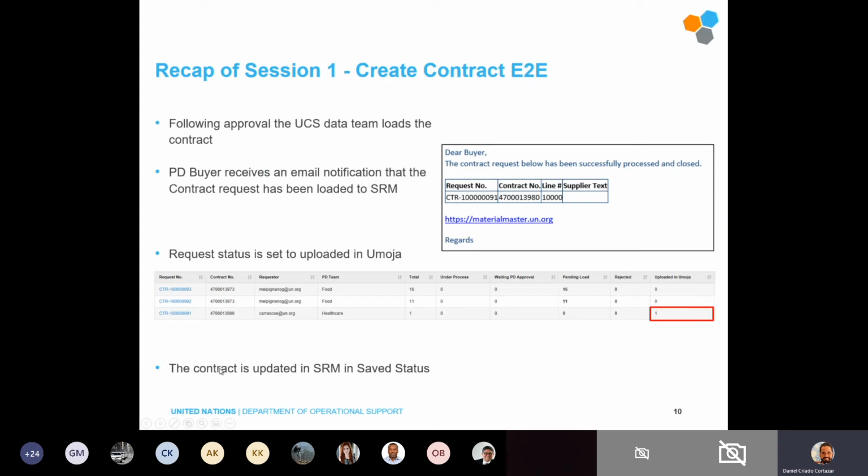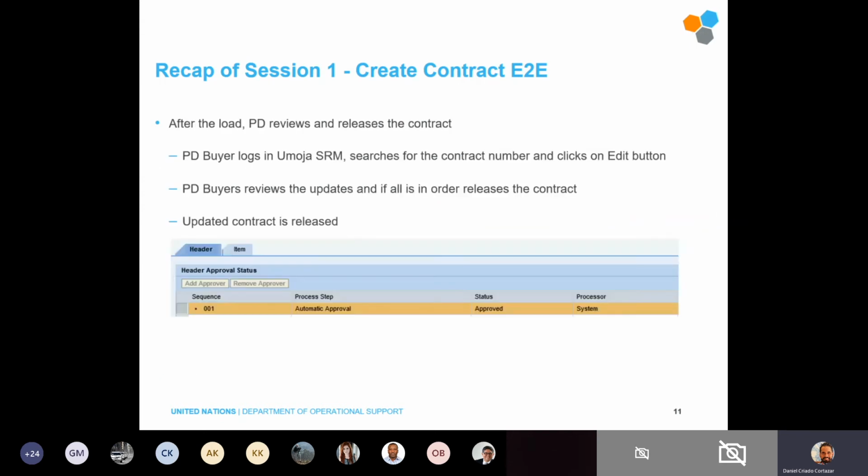At this moment, the contract is already available in SRM in saved status, and all they need to do is to search for the contract, insert the mandatory information with regard to the contract, click on edit and click on relist. And the contract will be available for use.